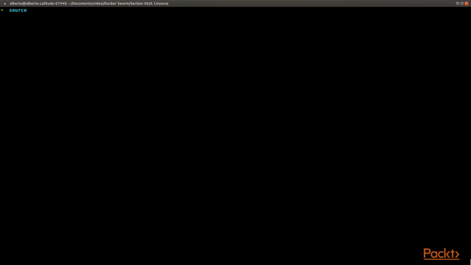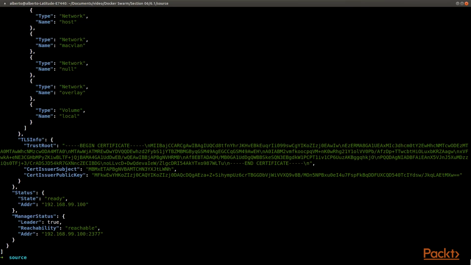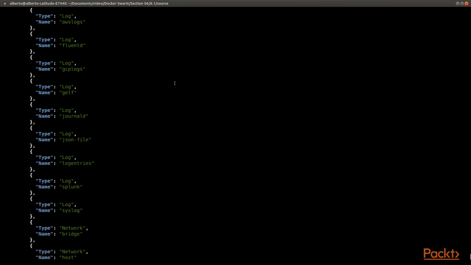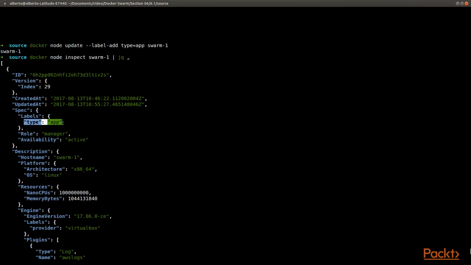So how can we do that? We can use docker node update --label-add. Then I create this type. This could be data center, this could be whatever value you want. I just use type as one example. So type equals app, and then I'm labeling swarm 1. If I come here and check swarm 1, I can see that I have the type app as one example.